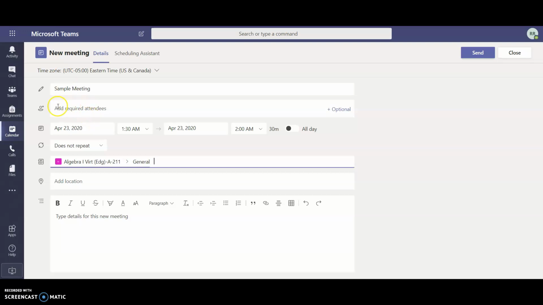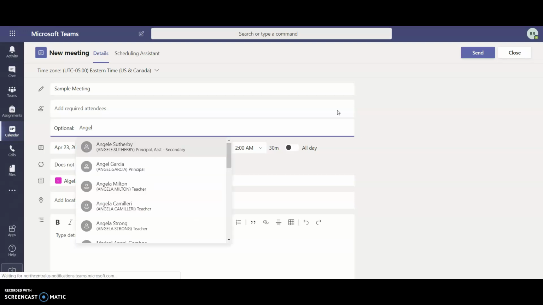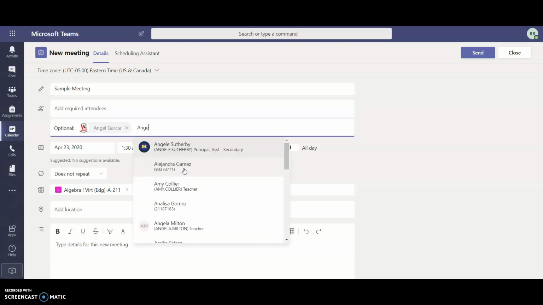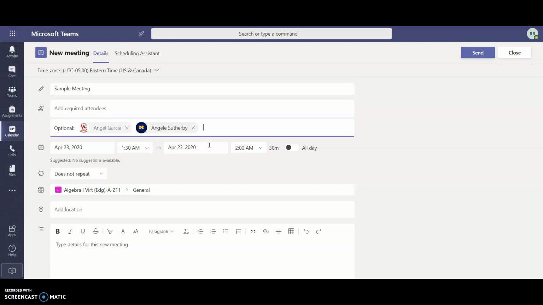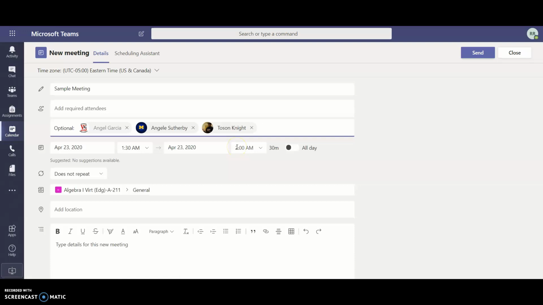I do still have to add in some extra attendees. Those attendees would actually be optional. They're not necessarily required to be there. So I do have to include Mr. Garcia. So if I start typing in his name, and then depending on who your administrators are, if you're in ninth grade, you would be adding in Ms. Sotherby, and you would also be adding in Mr. Knight. And Mr. Garcia actually sent out an email as to who you need to include in this portion of your email.